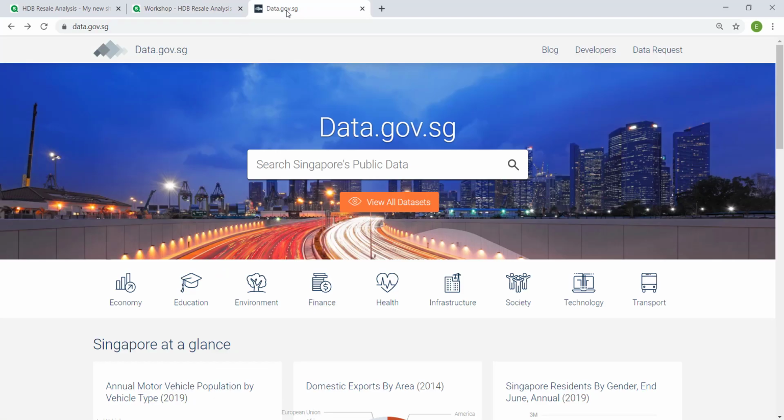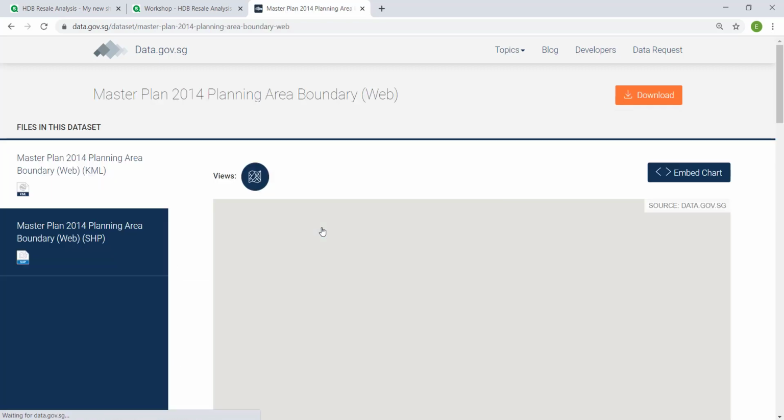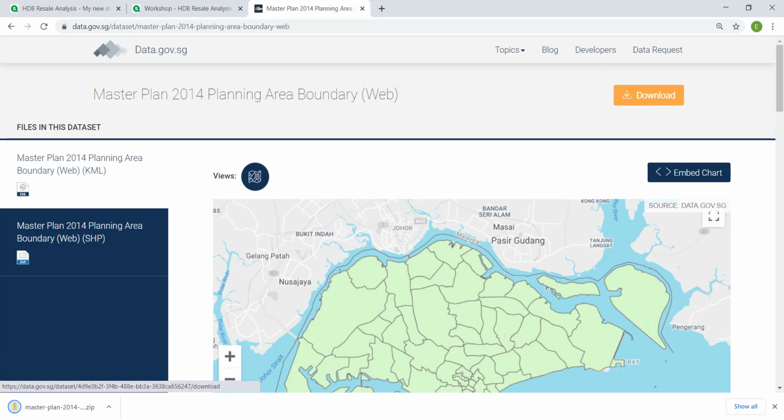Let's go to data.gov.sg, search for master planning area, and it will show you all the results of the master plan. So let's use the master plan 2014 planning area. Click on this, and the only option here is to download this file. So click on download, and this will download the file for you.